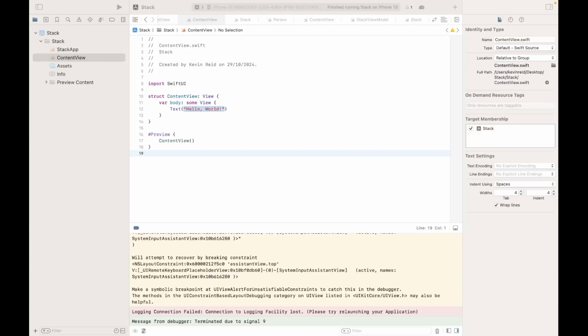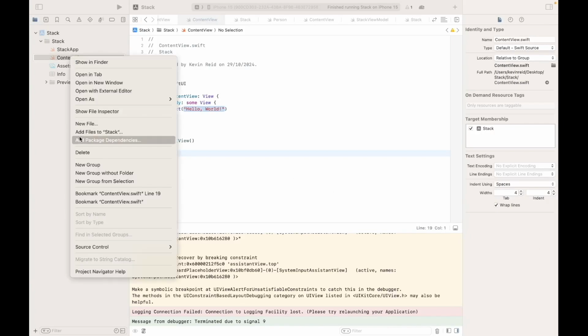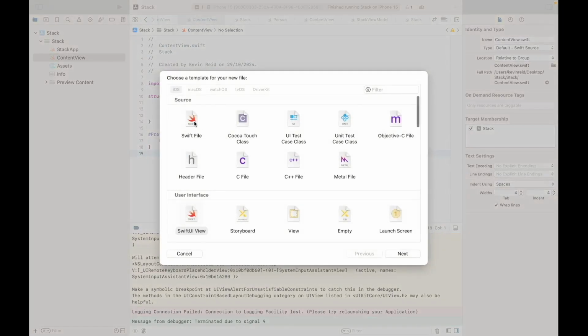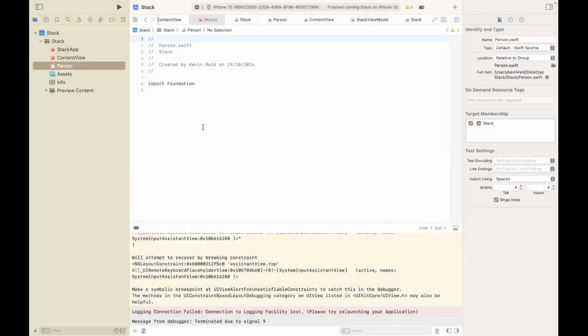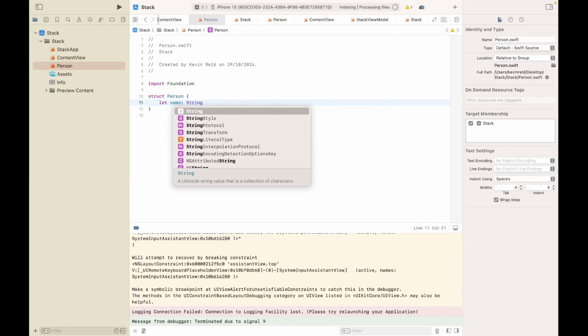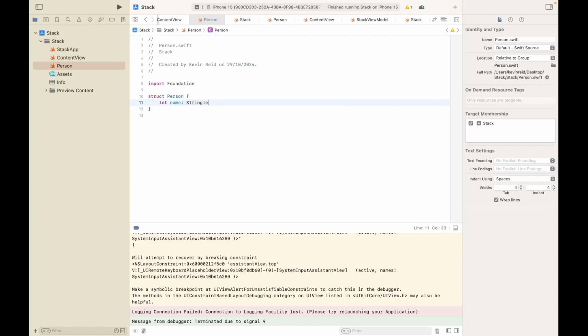The first thing we need to do is to create a new person struct. Select Swift file, name the file Person. Struct Person, let name: String, let age: Int.